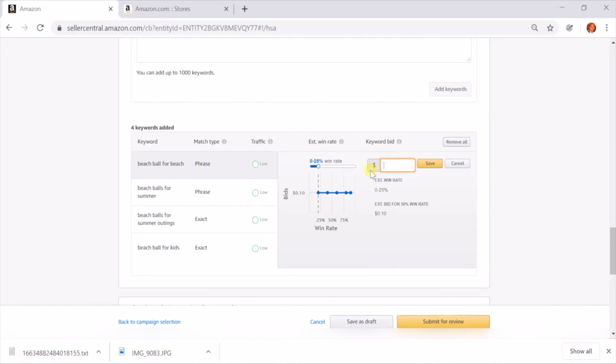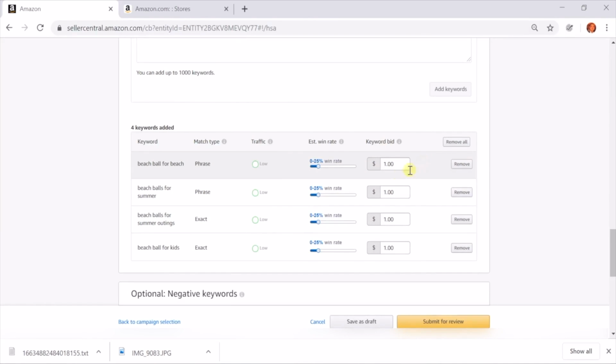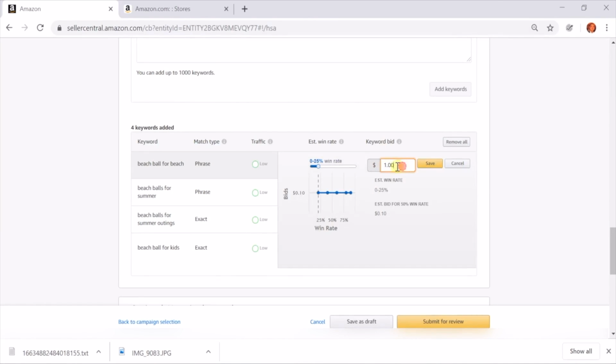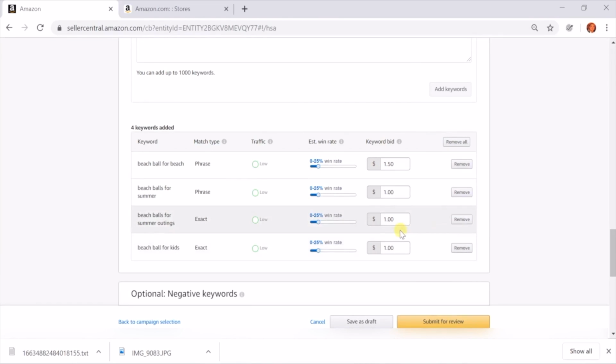Here you can put in your keyword bid. So say I want to put in $1. Beach ball for beach, I'm going to put in $1.50 and save. So you'll see also this estimated win rate, and based on what you put in for your bid, they'll tell you what your chances of winning the bid auction will be. So if you put in $1.50, you have a 0 to 25% chance of winning that auction for that ad placement.